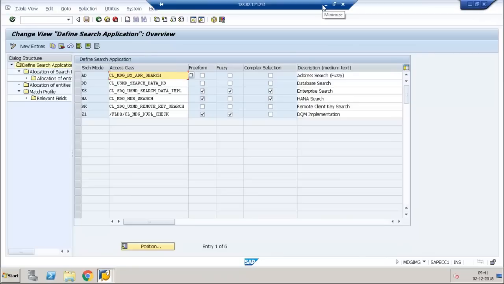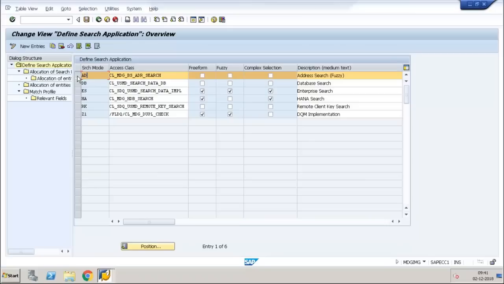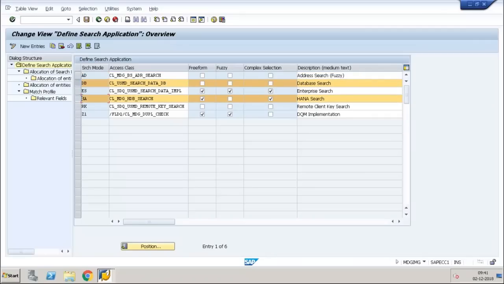So we have various such options available: address search, DB search, enterprise search, HANA search, remote key search. I would suggest you do not get into the address search details. This is specific only to business partner, a domain specific search technique. This is not a generic one which you can reuse across the solutions. So let's park it and we'll focus on the standard search modes, which are DB, enterprise and HANA.